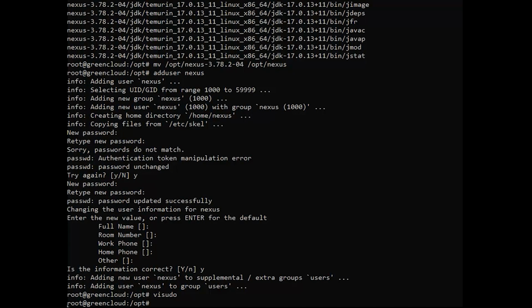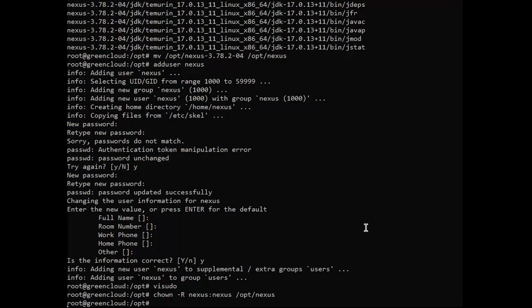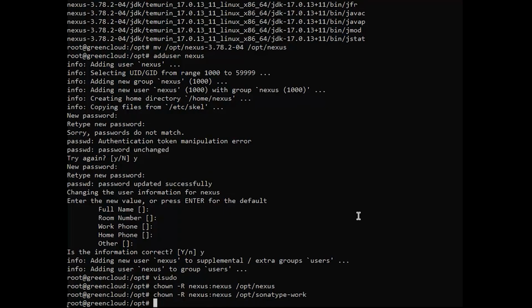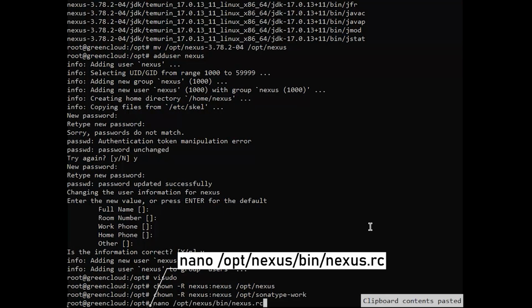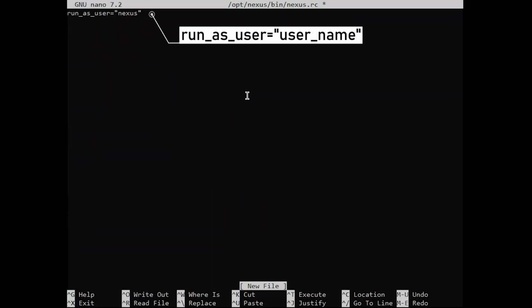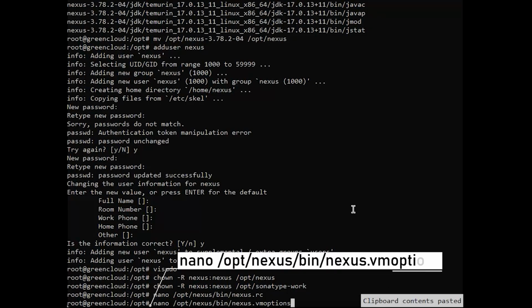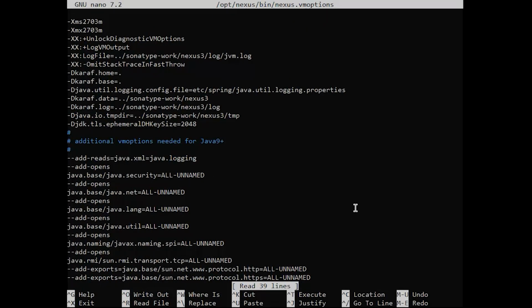Next, permit the Nexus files and the Nexus directory for the Nexus user. To run Nexus as a service at boot time, open the following file and add the Nexus user. Continue to open the following file. To increase the Nexus JVM heap size, you can modify the size as follows.